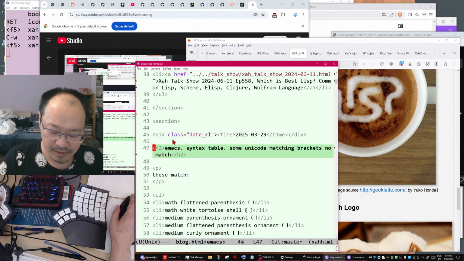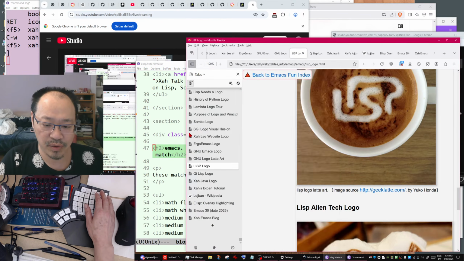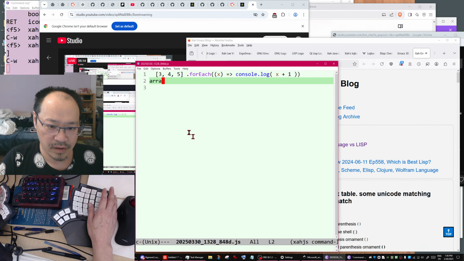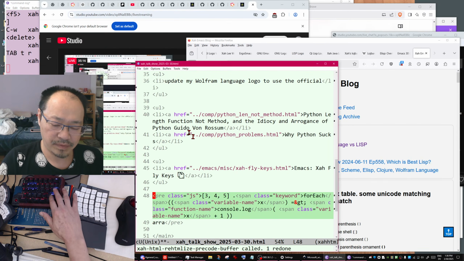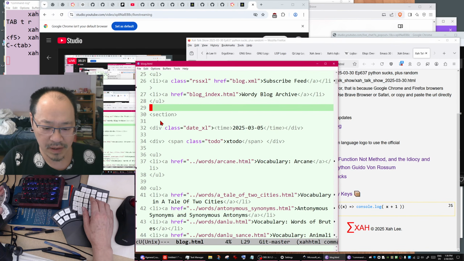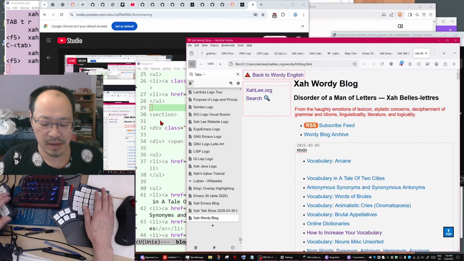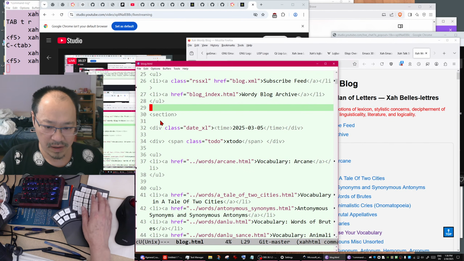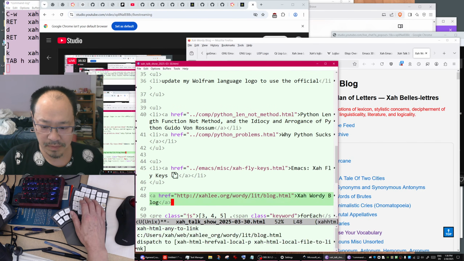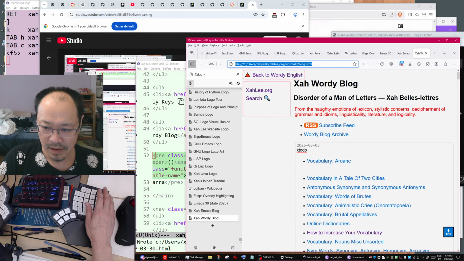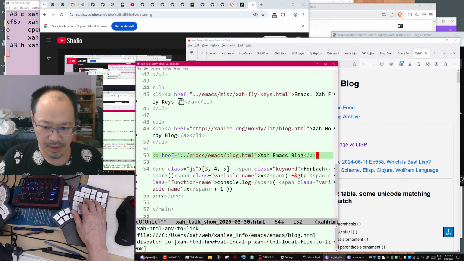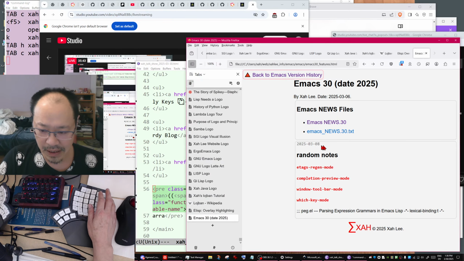I was talking about logos, but what I wanted to do is update my Wolfram language logo. Okay, so let's go back here. We're talking about a bunch of things. Let's see, what is this page? Wordy blog. Okay, copy the URL back here. Paste that here. Okay, Wordy English Emacs blog. Yeah, copy that. Paste that. Okay. Then Emacs 30, okay.